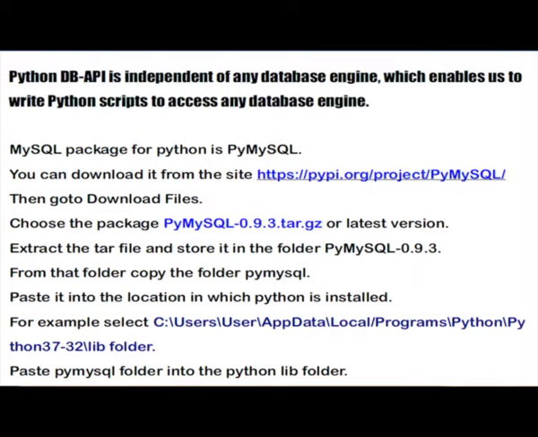Python DB API is independent of any database engine, which enables us to write Python scripts to access any database engine. The MySQL package for Python is PyMySQL. You can download it from the site pypi.org, project PyMySQL.